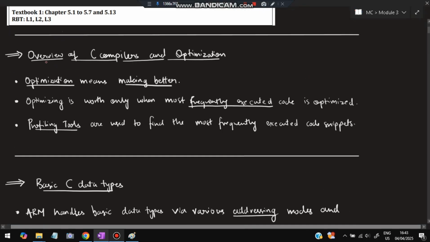The first topic is the overview of C compilers and optimization. What is optimization? It means making something better. So previously, if you had an iPhone 13 and you optimized it and made an iPhone 14, then that means you have done an optimization, right? So that is called optimization.